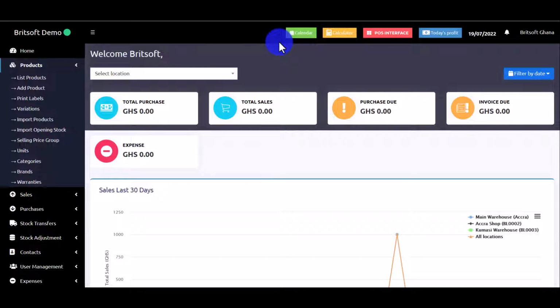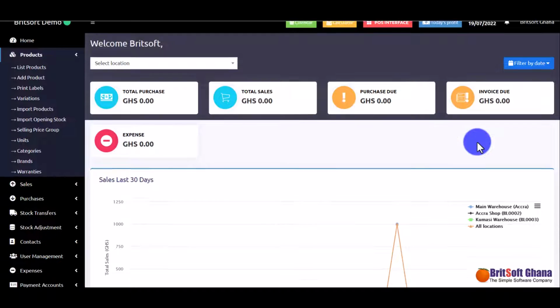Okay, so with this video, we walk you through how the online sales and inventory software works. So this is when we log in. Right after we log in, this is the interface that you get. With this, you can see your total purchase, total sales, your purchases due, and then your invoice due as well.